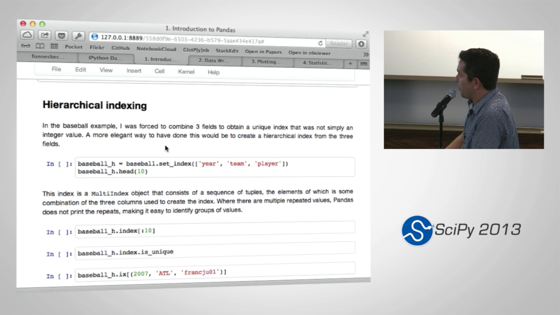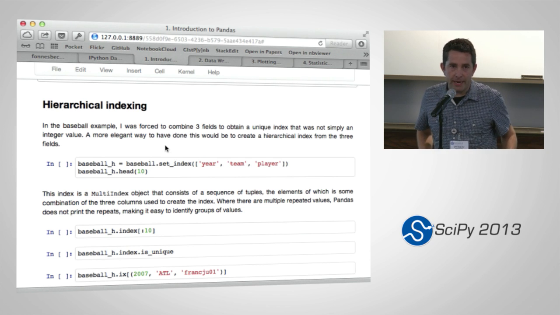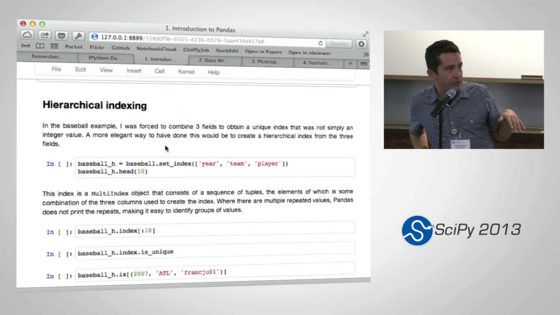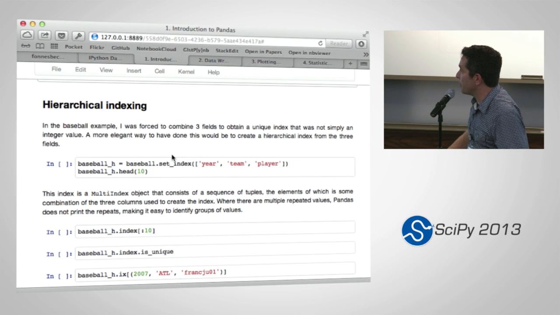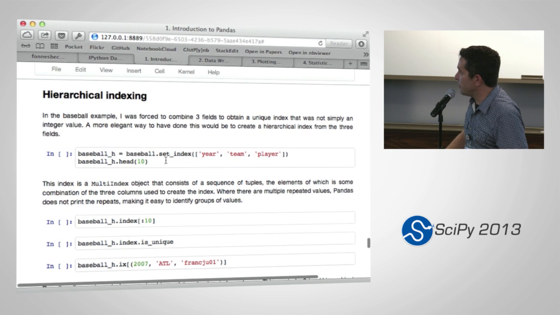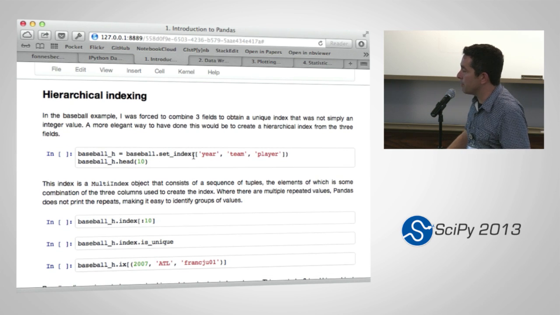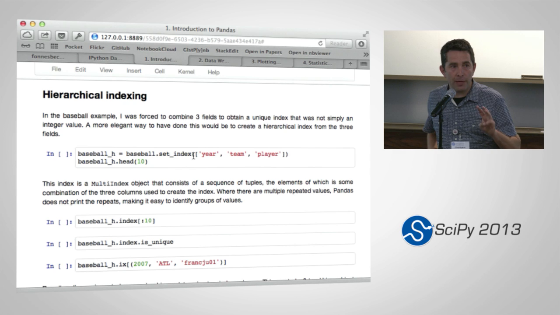in that baseball example, what I did to create this unique index rather than having just an integer index is I concatenated in sort of a kludgy way 3 fields to make them unique, which isn't really how you want to do something. A more elegant way would be to create what's called a hierarchical index. And I showed you this when I imported that microbiome file earlier on. So I want to combine year, team, and player. And what I do is I simply set an index that is composed of 3 columns rather than just 1.